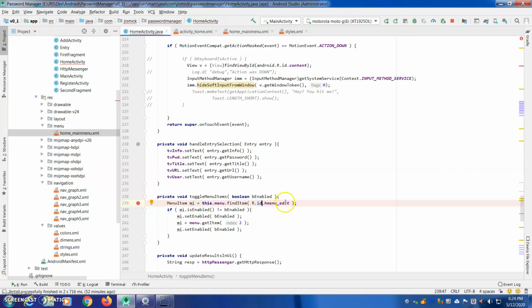In this case, I gave the edit item ID. Find item allows you to use the ID of the actual menu item. There's another method called getItem. Get item accesses the menu in terms of an array index, starting from 0, obviously. So you can use get item, but that uses array indexes. Find item uses the ID of the item. And then you can run your code.